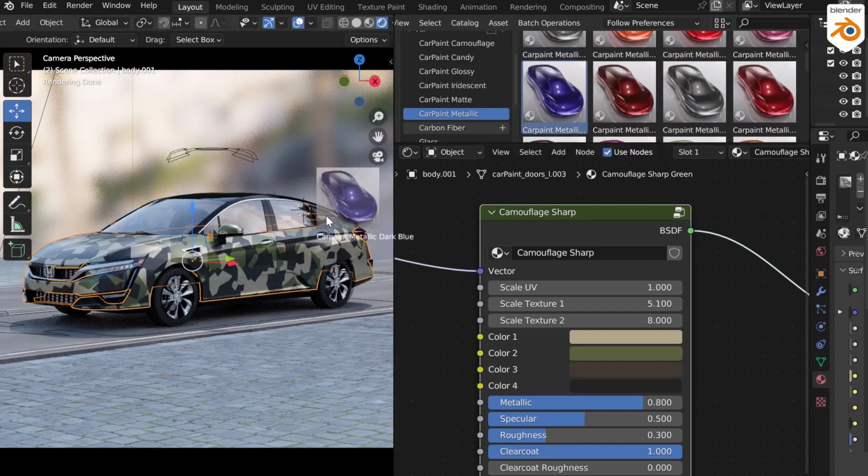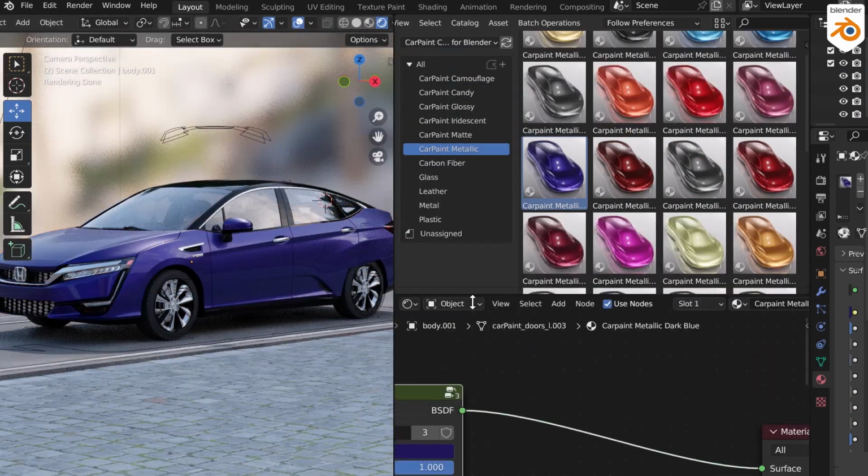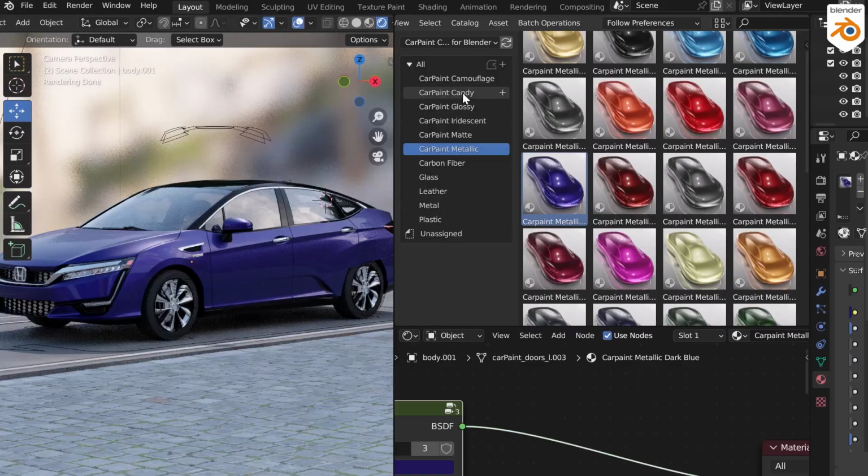And that's all there is to know about the photorealistic materials created by B Productions.